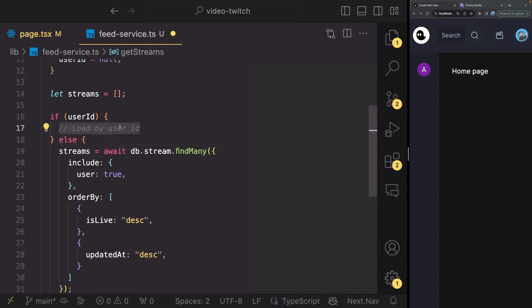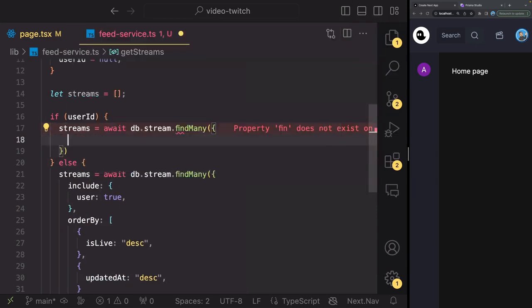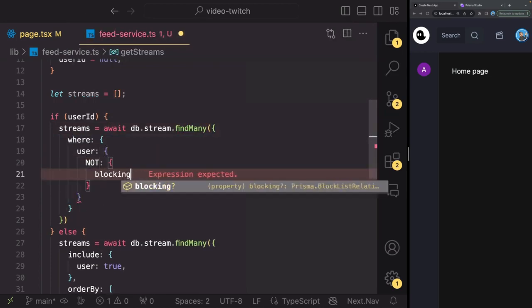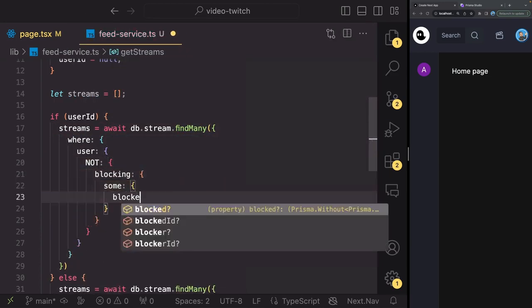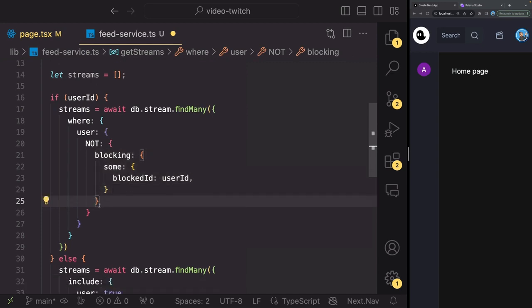Now we have to handle the case if we are logged in. If we are logged in, we only want to load the streams from users which have not blocked us. So we have to ensure that. So let's do streams to be await db.stream.findMany where user is not blocking, some blockedId, userId. So we ensure that this user, which has this stream that we are trying to query, does not have our user ID inside of a matching blocking relationship like that.